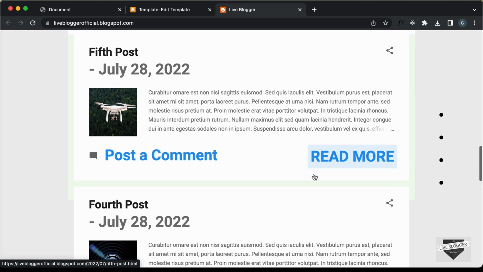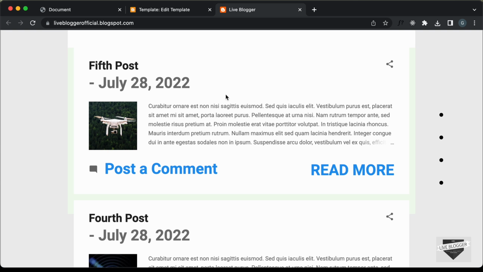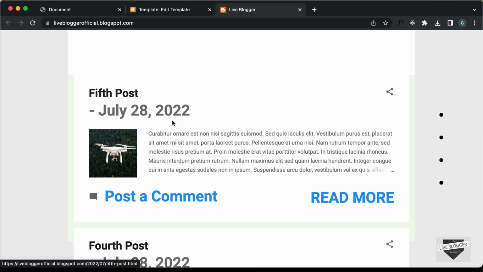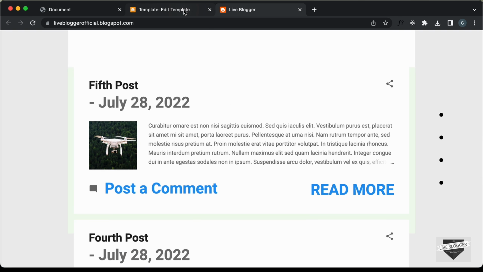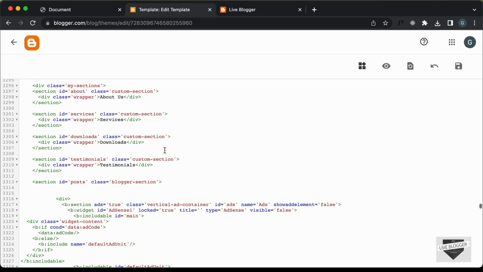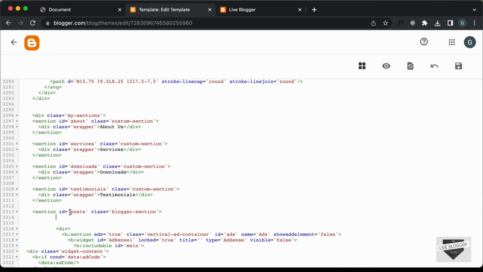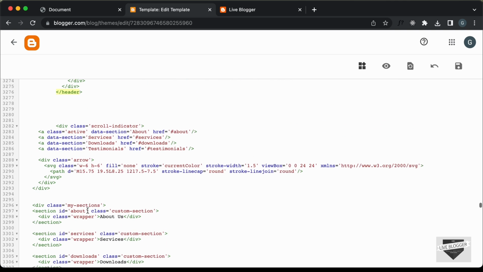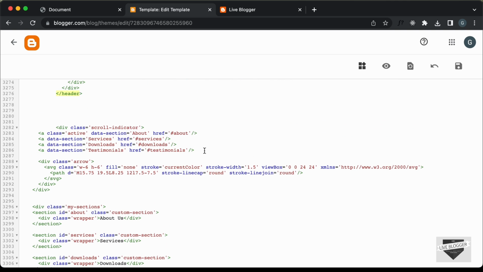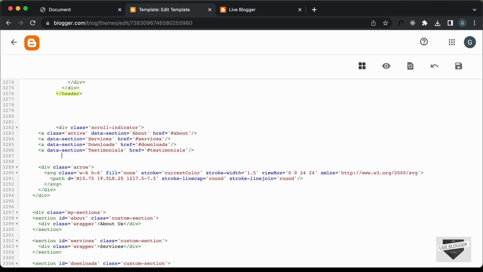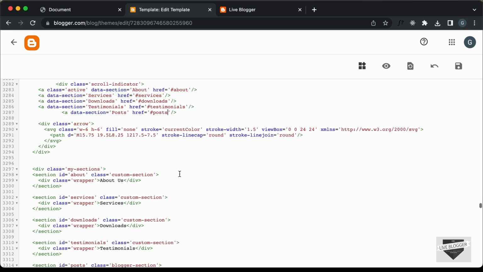If you go back to our website, here we can see that there are just 4 dots, but we have 5 sections in our website, including this last section which is the list of posts. So for that we have to go back to our code and add that dot. Here we already added this section with an ID of posts. So for the dots let's add one more anchor tag. I'll copy this and paste it down here. Here instead of testimonials let's type posts, and for the href let's type hash posts, which is the ID.